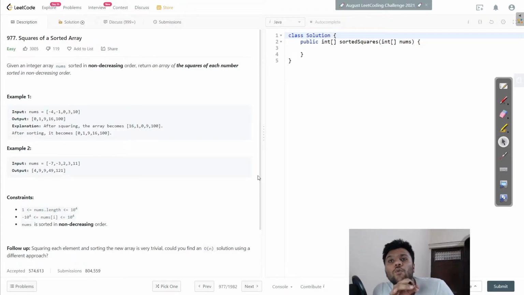Today we're going to solve one of the coolest questions, which is squares of a sorted array. So basically, this question is quite impressive.